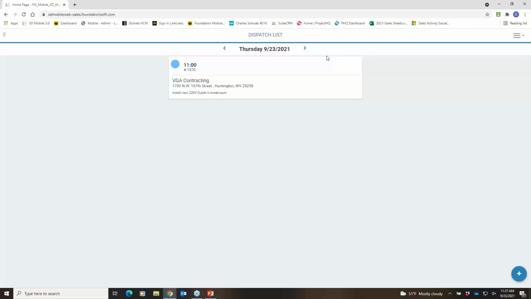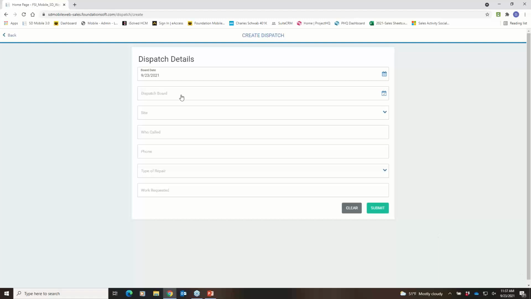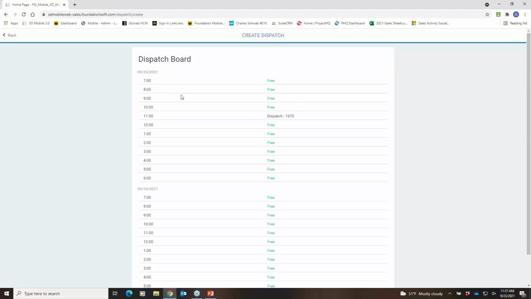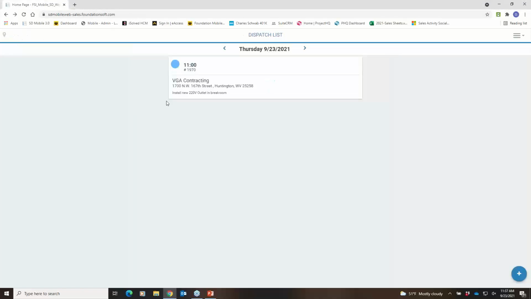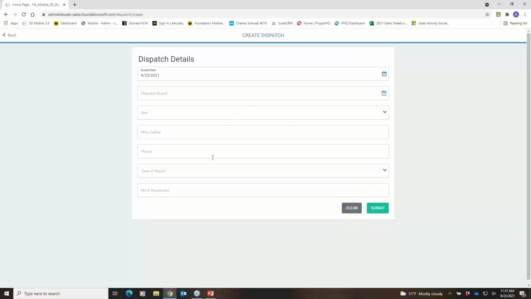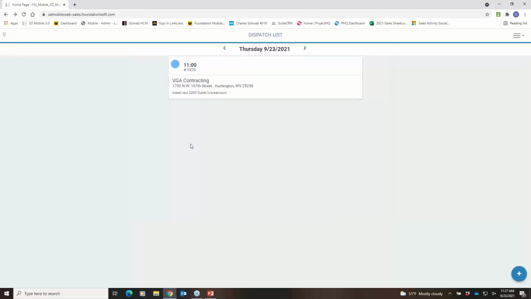So now the way it's currently set up is the office can still be the driver of the ship, the driver of the bus, so to say, where they can create service calls and schedule them to a technician, and then the technician would see them here. What we have added fairly recently is down in the corner, this little plus button. This would allow your technician to create their own service calls. So there is the ability now where they can create and schedule their own service calls out there.